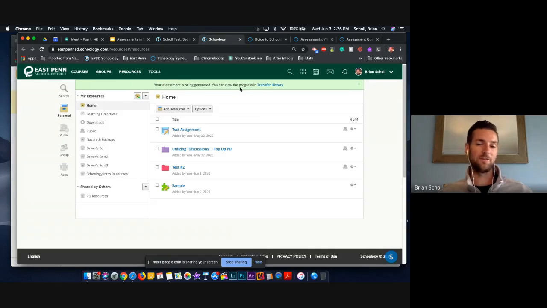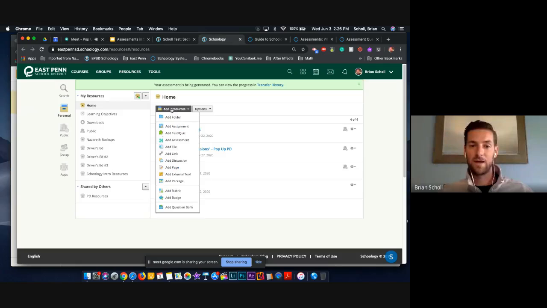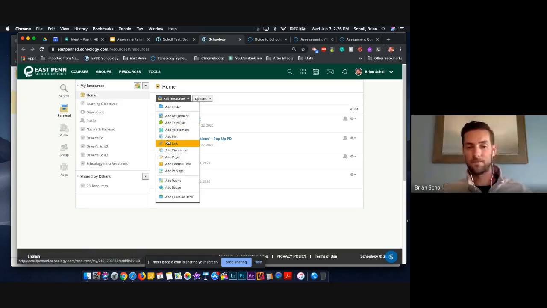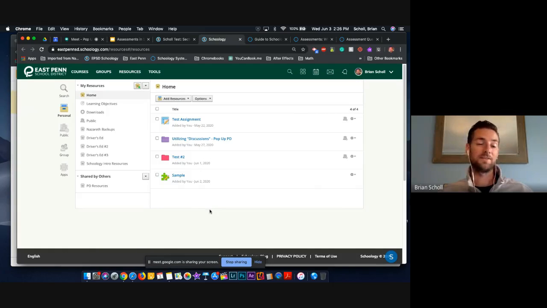And it's going to take a little bit, so you'll see it pop up in a little bit. I'll come back to it. But what it would do is it would say sample, and then underneath it would have this lime green or mint green puzzle piece. Now it has turned it into an assessment. So that's kind of the big difference.